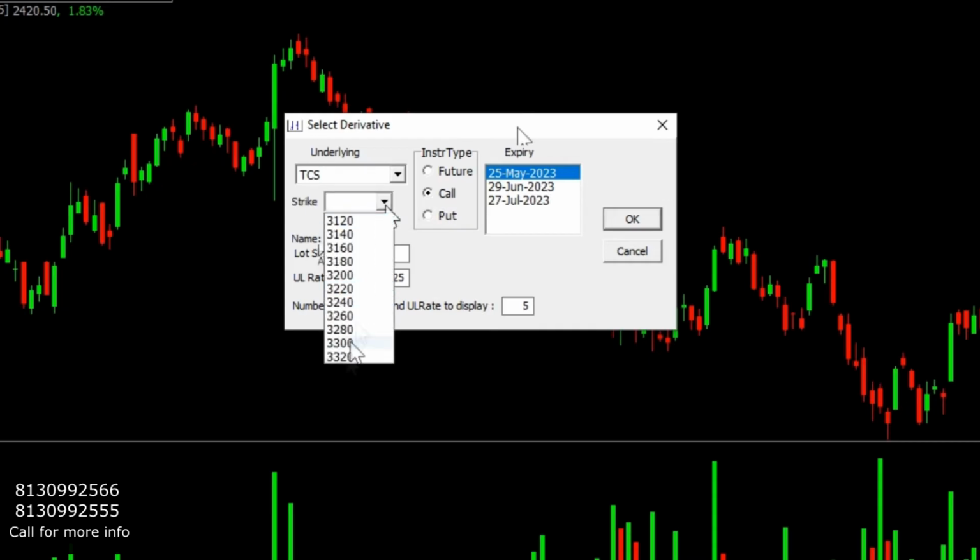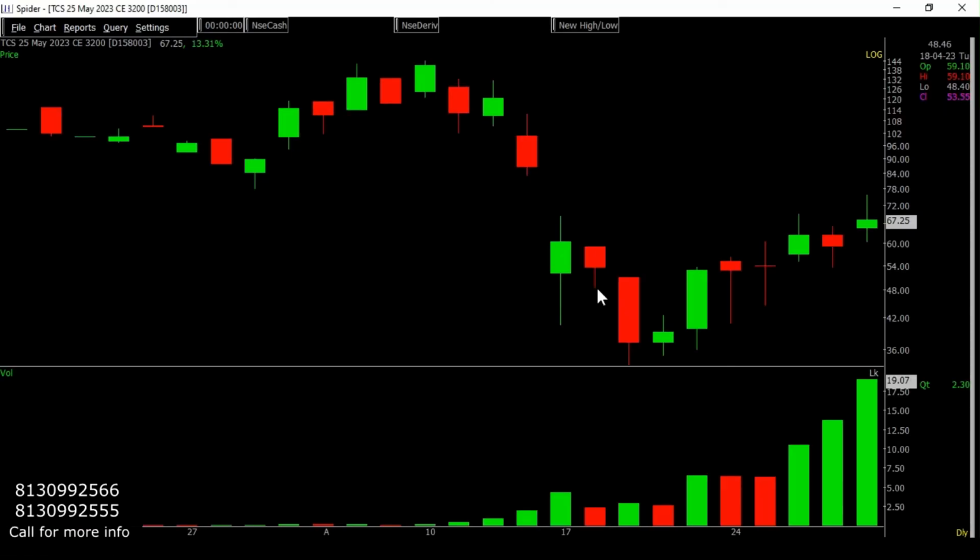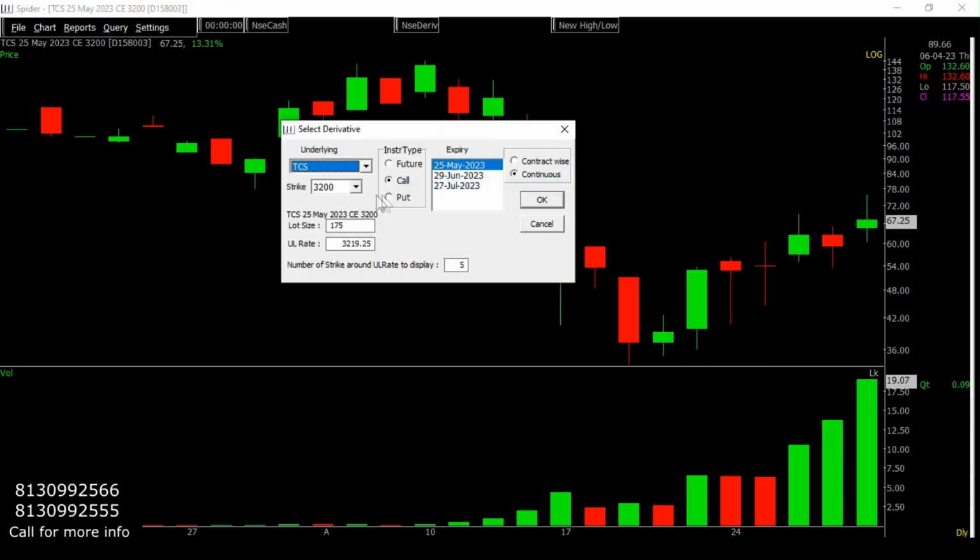I'll click here, choose the strike, choose the expiry you want. We want the current one only, and okay, there we are. There we have a derivative chart. Same way we can open a put chart also by choosing the underlying script, strike, and expiry, then okay.